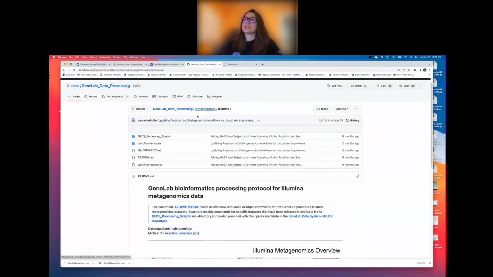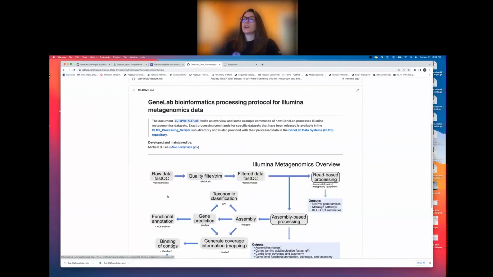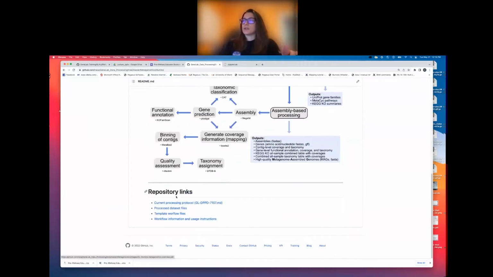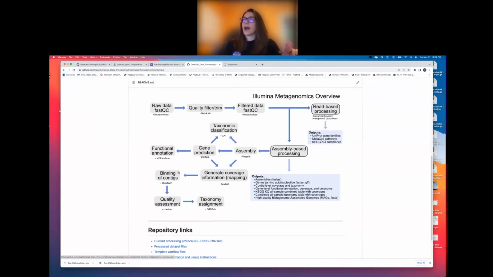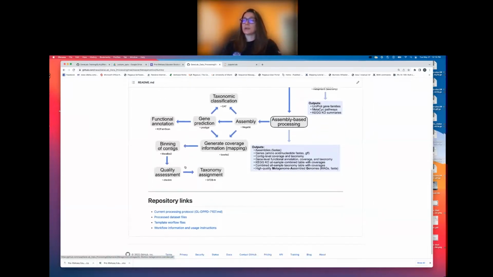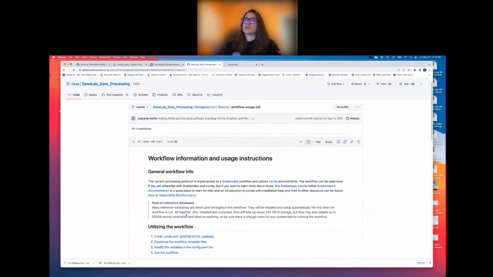What he had put together is he wrapped the pipeline that we use at GeneLab to process metagenomics into a SnakeMake workflow. And so within GitHub, he goes through the workflow for how the metagenomics data are processed, specifically metagenomics data from an Illumina platform. And then he also has this workflow information, usage, and instructions.